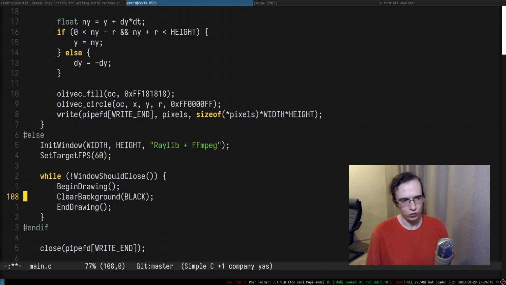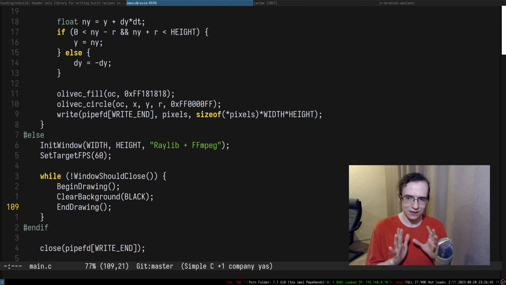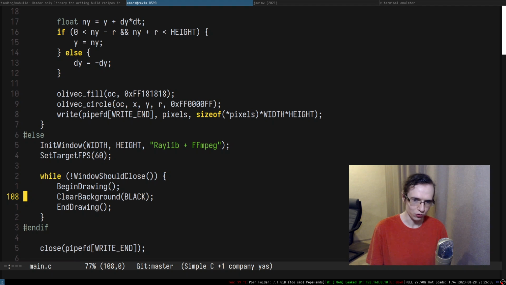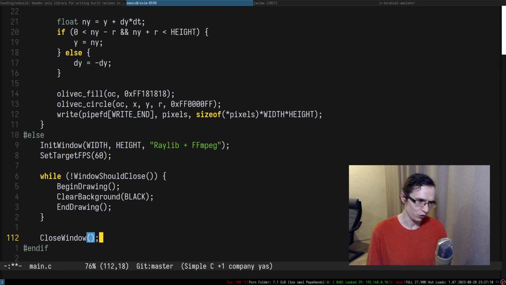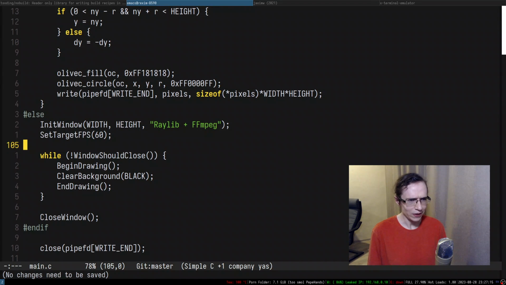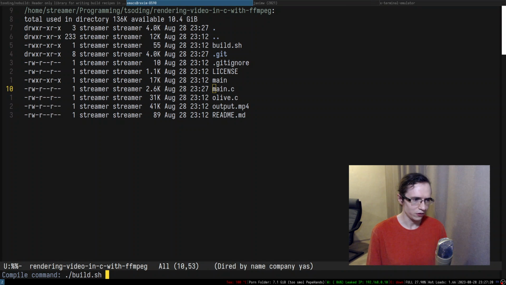It is very important to do begin drawing and end drawing, because in end drawing, as far as I know, there is a handling of the events, right? So if you don't do end drawing at least once in a frame, you won't receive any actual inputs from the user. So you won't be able to even close your window, because the stuff that is checked by window should close is not updated. It is only updated in the end drawing, right? It's not particularly obvious, but if you follow this schema of Raylib, it just works. And then we want to close the window, right? So funny enough, that should just work. So let me try to rebuild this entire thing.